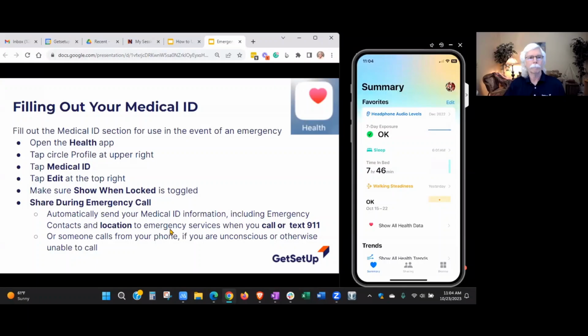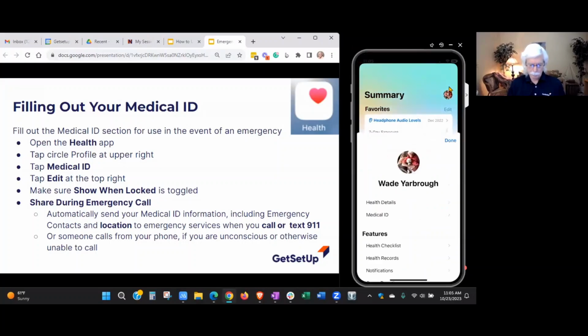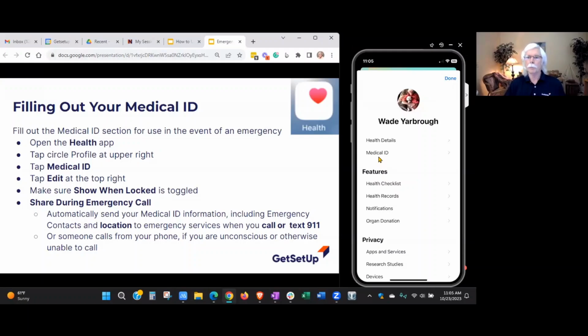So let's talk about how to get to your medical ID. Like I said, it's in the Health app. And what you do is tap on your profile up here in the upper right. And it brings up a number of items, but the second one in the list here is medical ID.